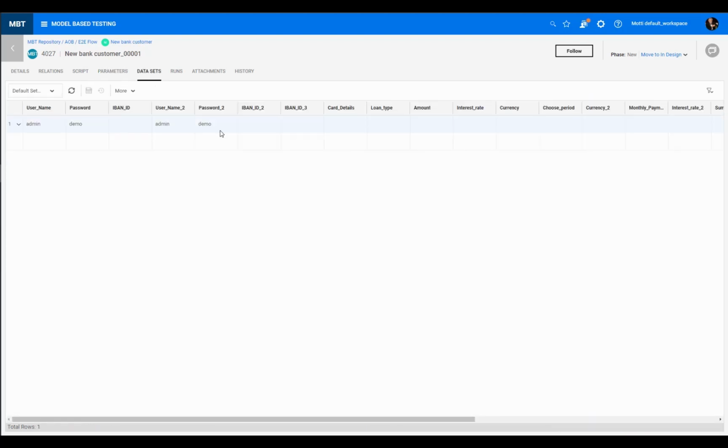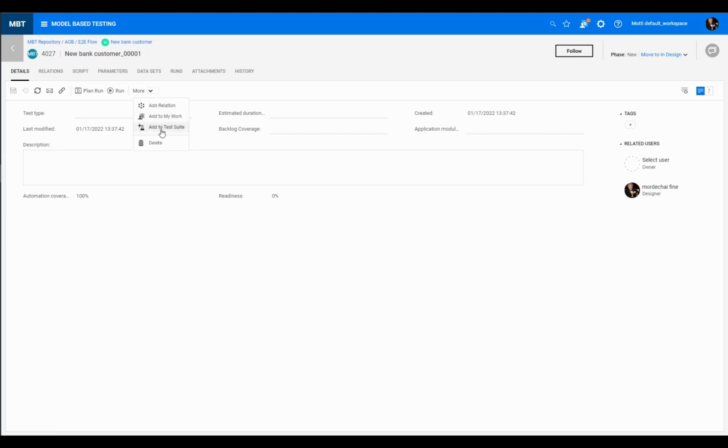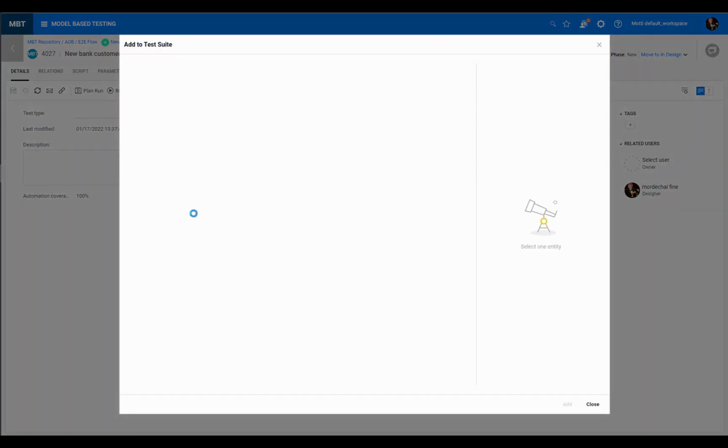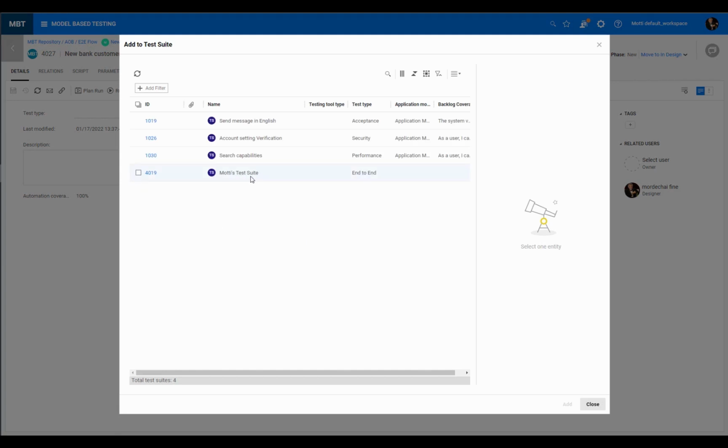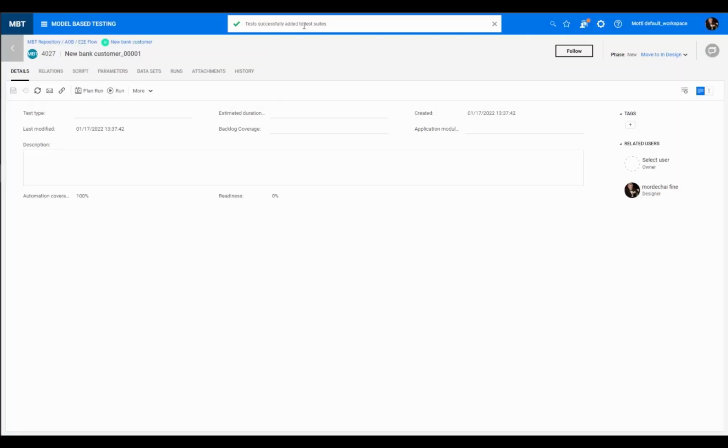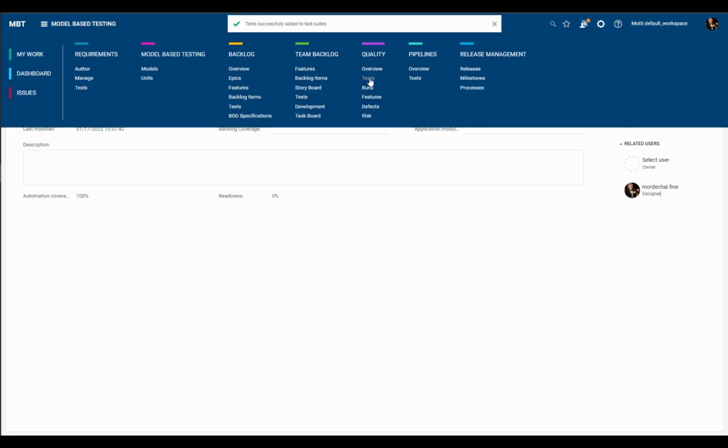The operator can either manually punch in the data line by line, where each line is an iteration, or import an already existing CSV file. After the data set has been attached to the MBT test, the test is then associated with a test suite. I've prepared a test suite called Moti's test suite, and I'm going to select that and associate this MBT test with the test suite. Done. Now let's go to the test suite.